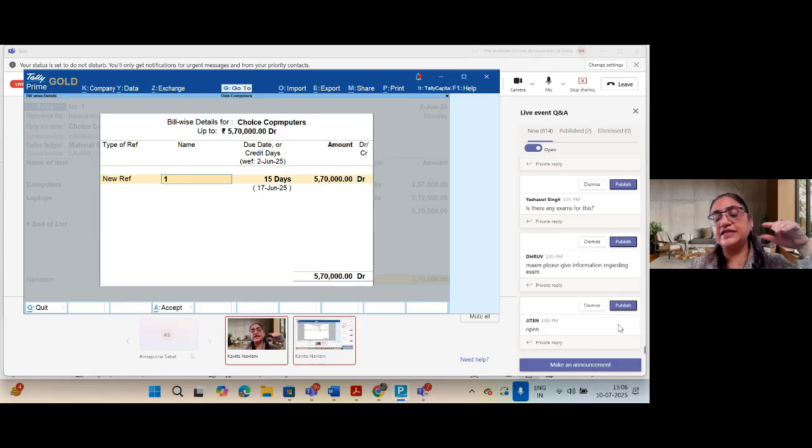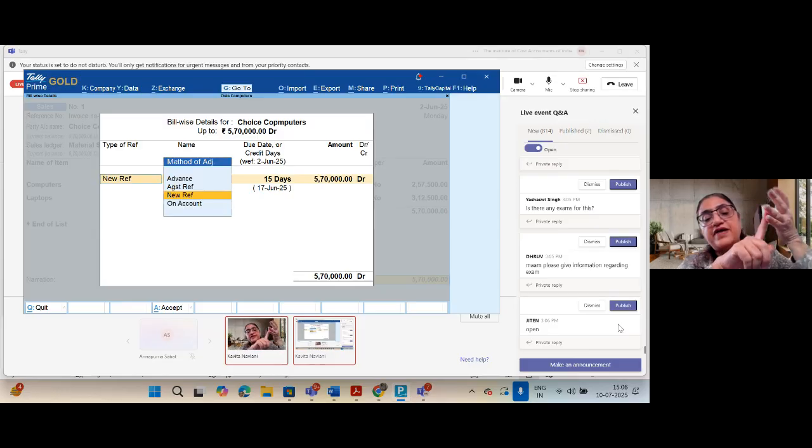Enter. Then this is what? Advance, against reference, new reference, on account. This is a very important feature in our company accounting system. We have to maintain the creditor and debtor bill-wise referencing. We have to maintain the balance according to the referencing because while payment or while returning, we should know on which bill we are returning or against which bill we are going to pay.